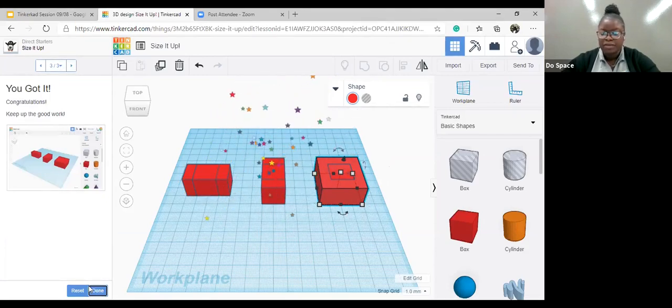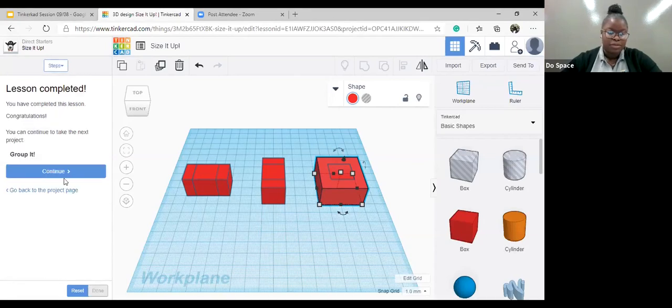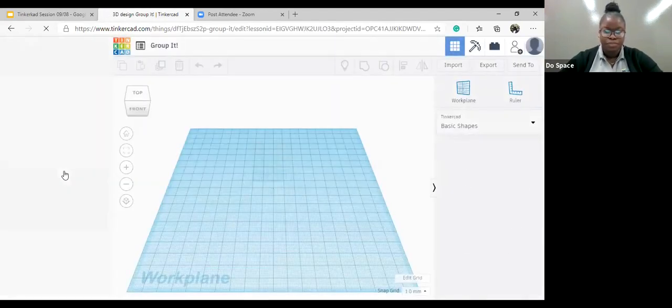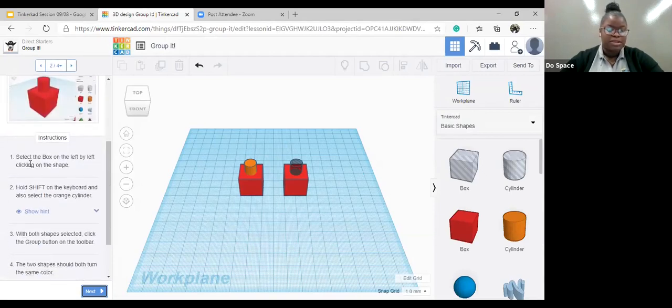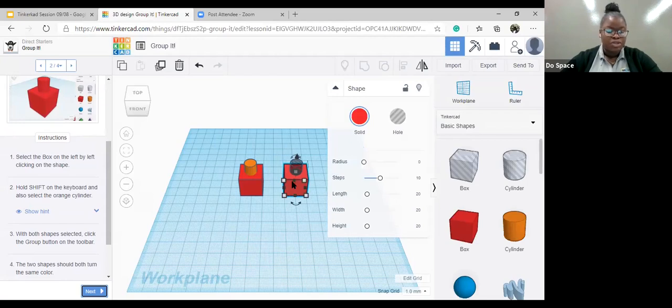So we're done. I'll give us a few minutes for everyone to catch up. Okay, let's go along to the next one. So the next lesson is for us to group. So if I click on next, it says, select the box on the left by clicking on the shape. Okay. Hold the shift on the keyboard and also select the orange one on the left, not the right.